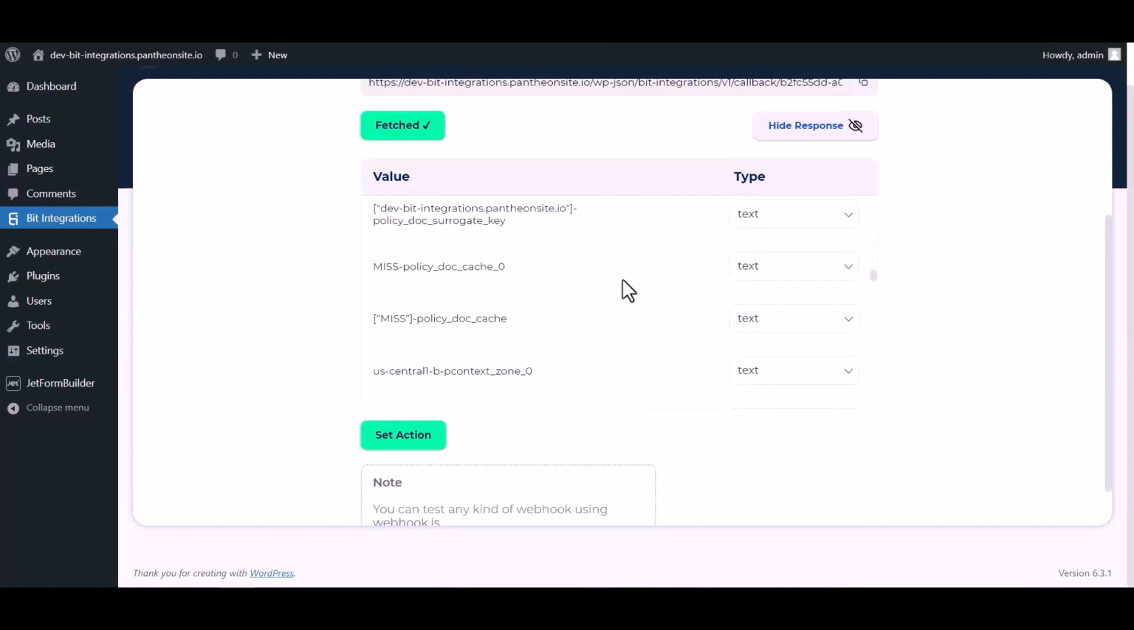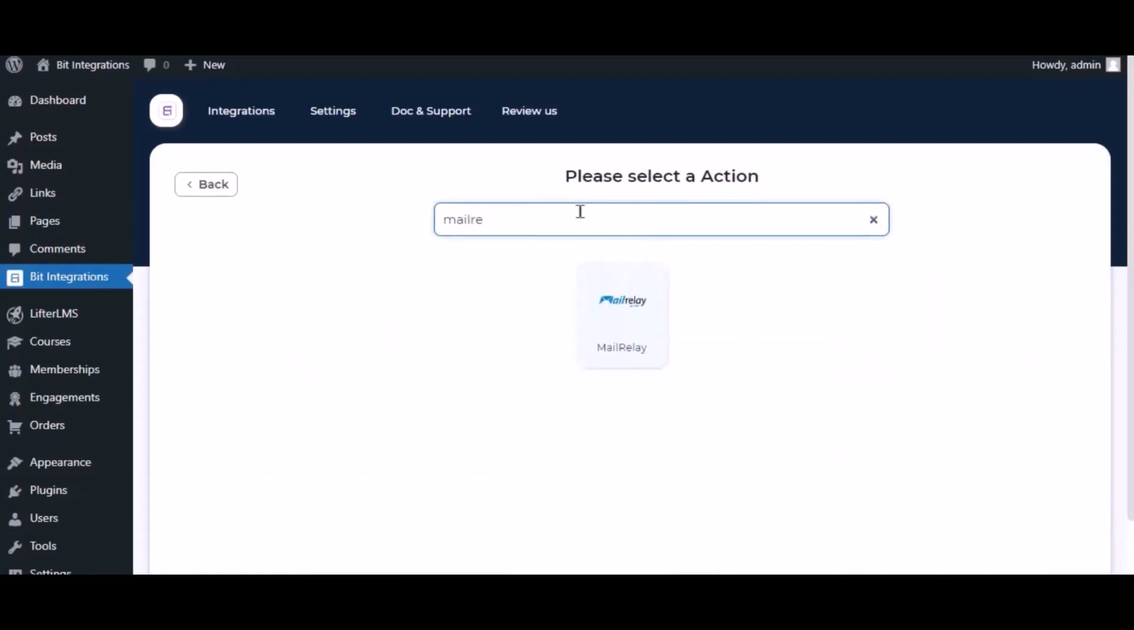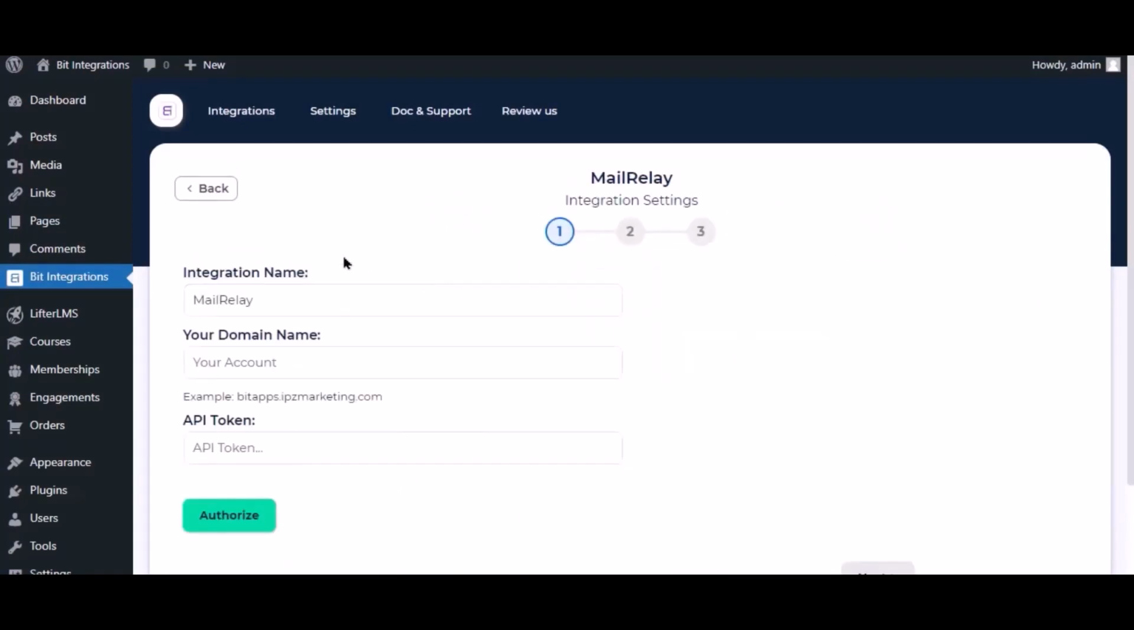Now click on Set Action. Now here search and select Mailrelay. Here, give them a meaningful integration name as you want. To get domain name, go to the Mailrelay dashboard. Now copy the subdomain name from URL address. Paste it here.